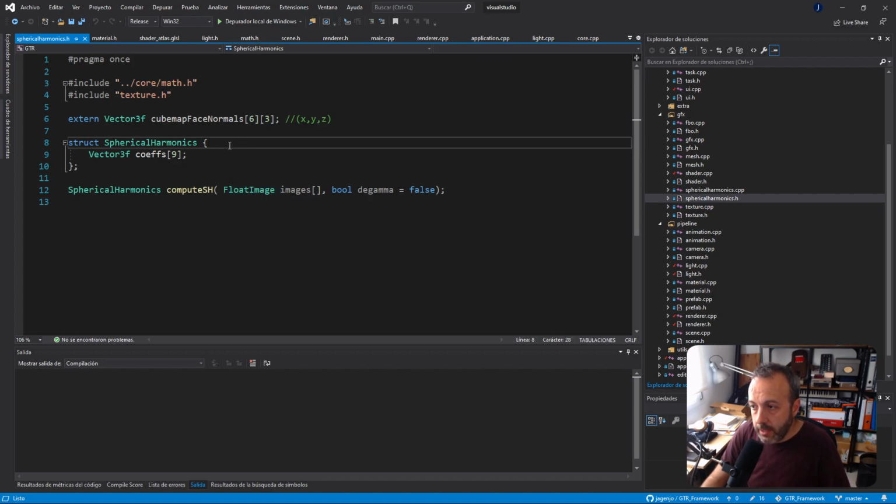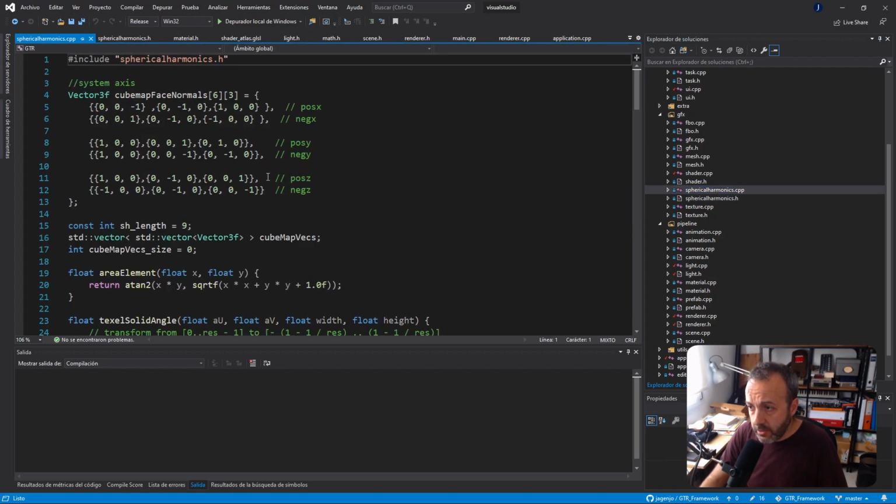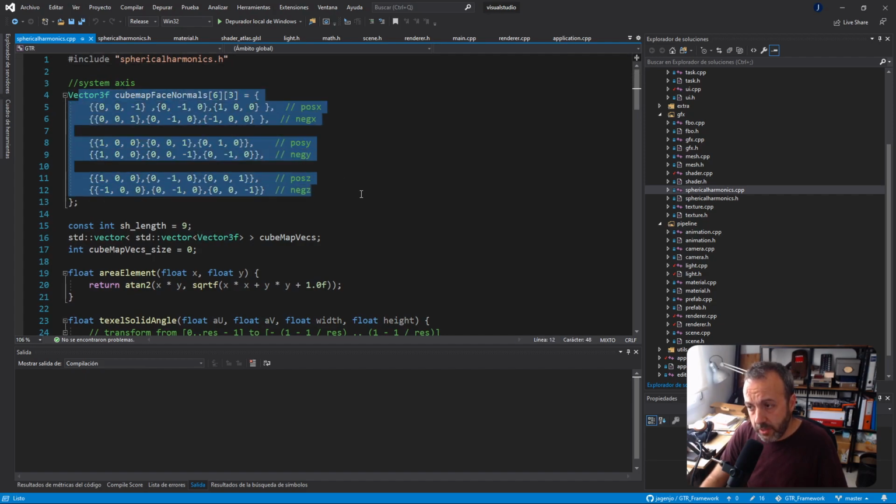And here I have this function called cube map face normals. It's just a function I use to know, when you're making a cube map, which is the front face, left, up, right, because the order has to be specific for OpenGL. So here I have mapped the order of the 6 cube map faces.